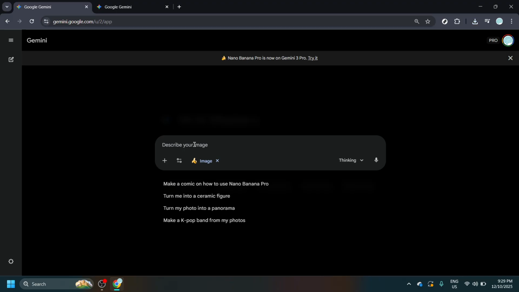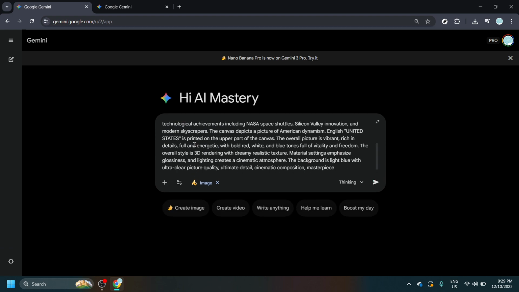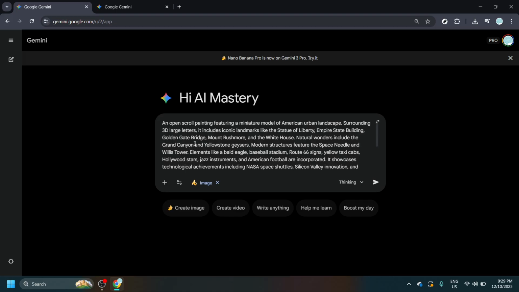Now it's time to write your prompt. You can start with this clear description: an open scroll painting featuring a miniature model of American urban landscape. This prompt does a lot of heavy lifting. It establishes the scroll format, suggests a cohesive composition, and anchors the subject as a small-scale city scene.